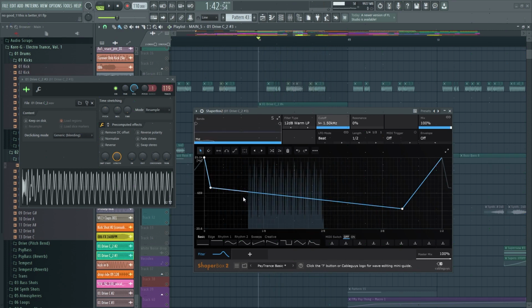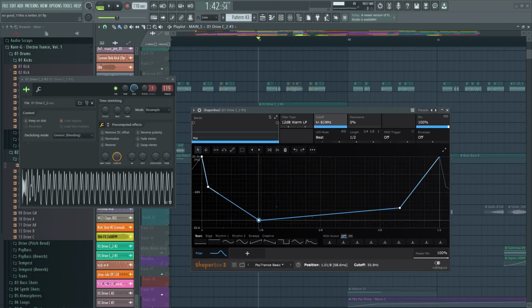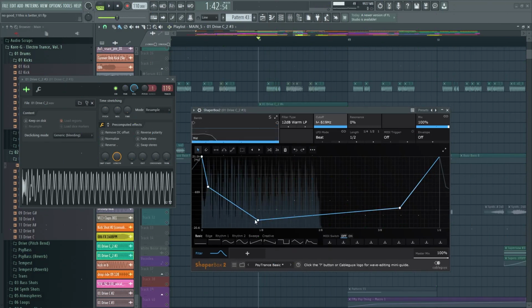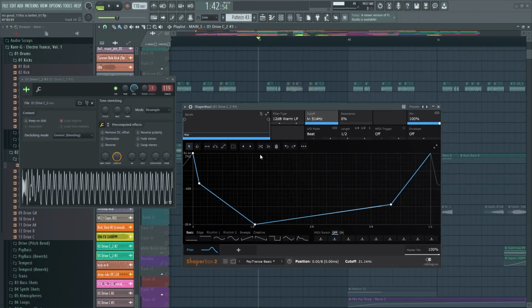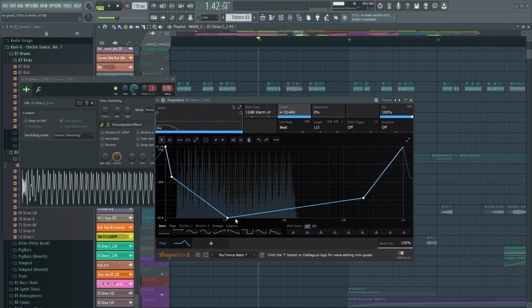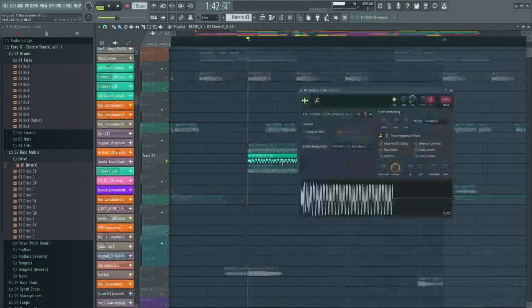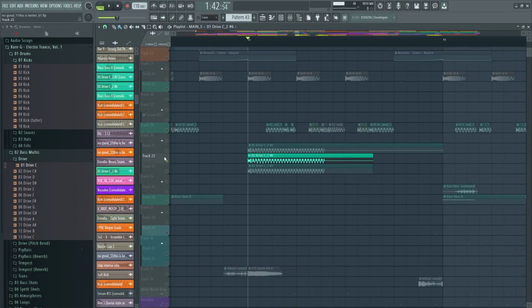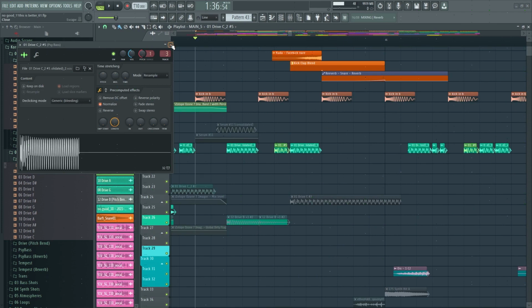It's a really good way to actually mess with your bass after making it already, so you can really post-process your bass in all sorts of ways just using this filter envelope. So I highly recommend using that. So I just resampled that and then added that into the track. This is the bass here.